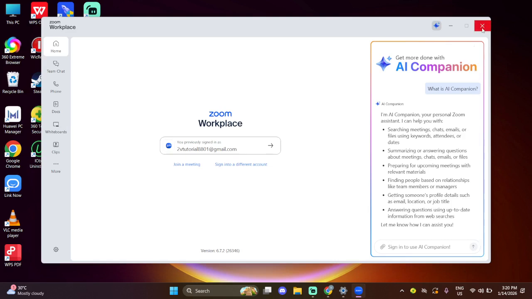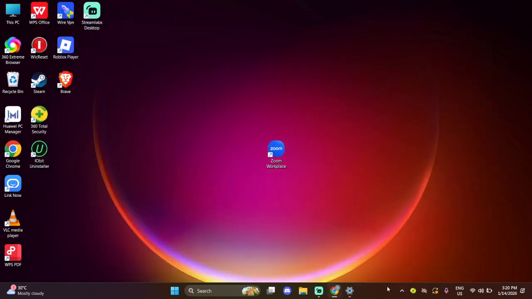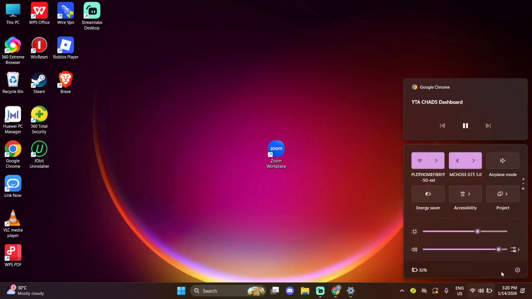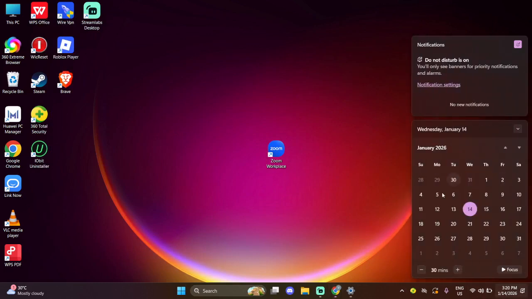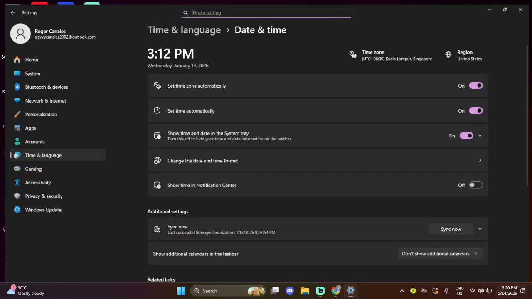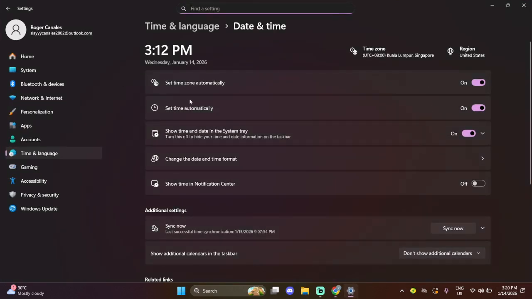After that, check your computer's date and time and set it to automatic. Secure connections rely on accurate time settings to verify certificates. If your clock is even a bit off, the connection can fail. Turn on automatic date, time, and time zone so your system stays correct and synchronized.